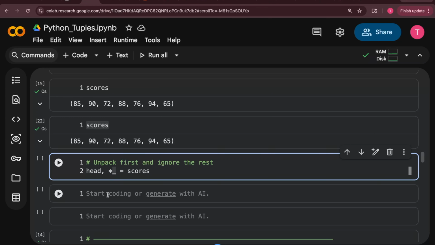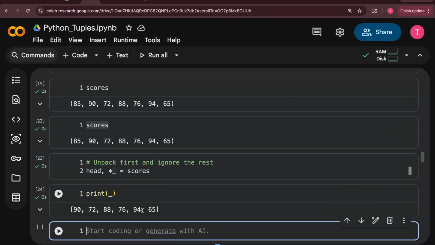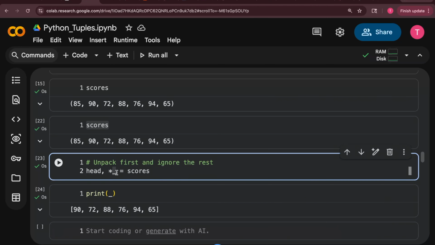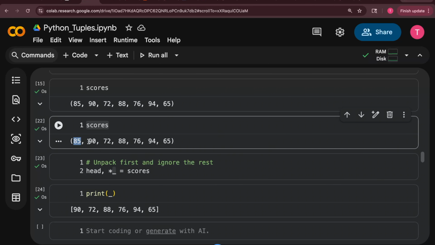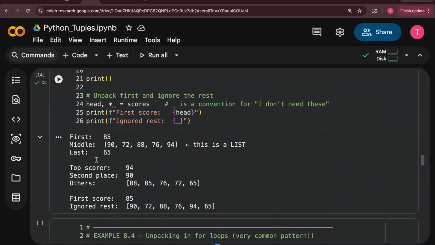If I execute the code and print the underscore, you see all the values, but underscore means ignore them. So tomorrow if any developer comes and tries to read your code, and sees this underscore, they will understand that for this code I need only the 85, I do not need the other numbers. So this is a kind of convention that we follow. I hope this part is fully clear. Great.